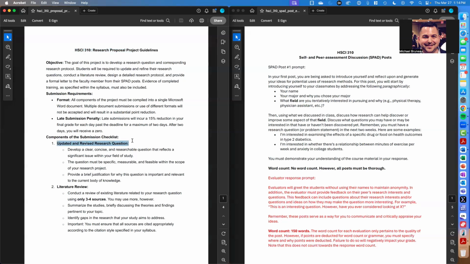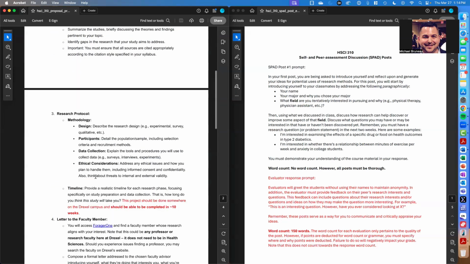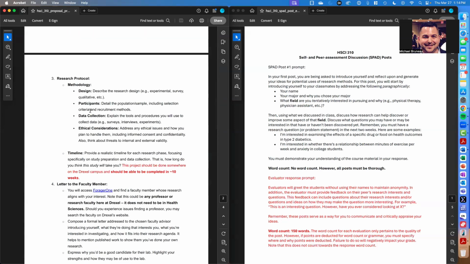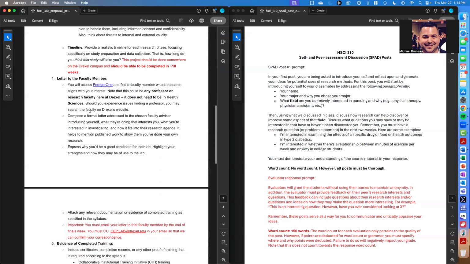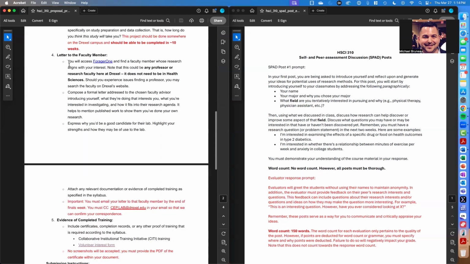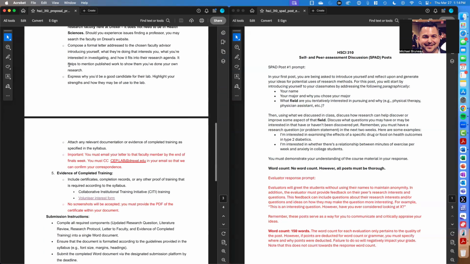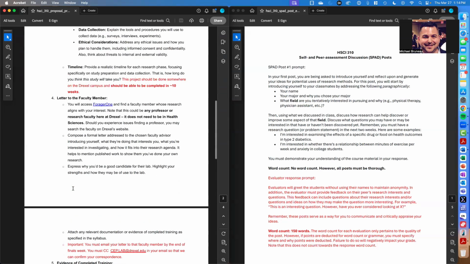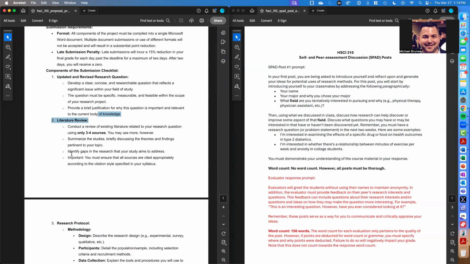will execute the project. Students in the class are going to be required to update and refine their research questions, conduct a literature review, design a detailed research protocol, and provide a formal letter to the faculty member from their SPAD posts. Evidence of your completed trainings, as specified within the syllabus, should also be included in the final submission. So, to help you as we move through the course, I've come up with this submission checklist.